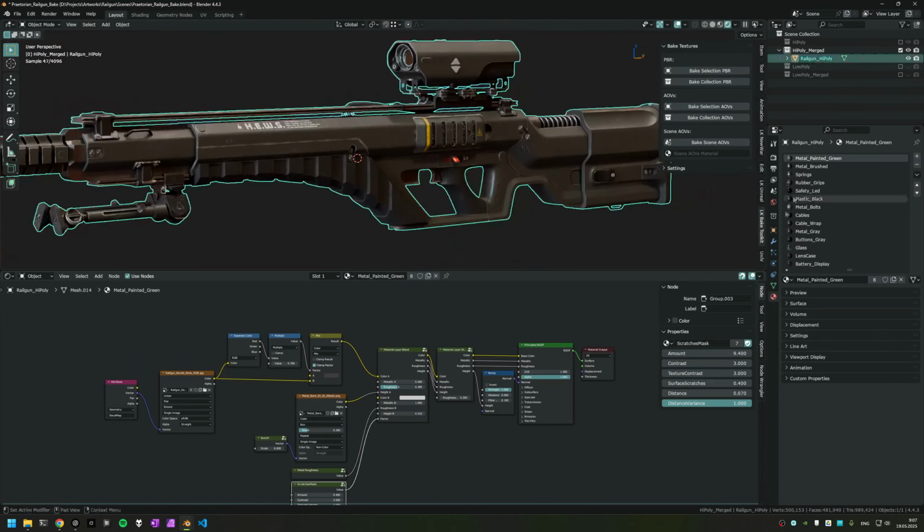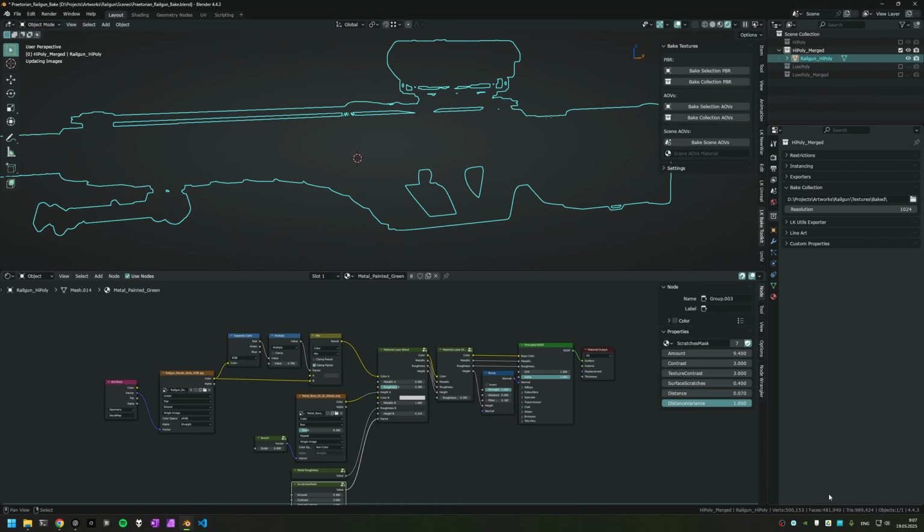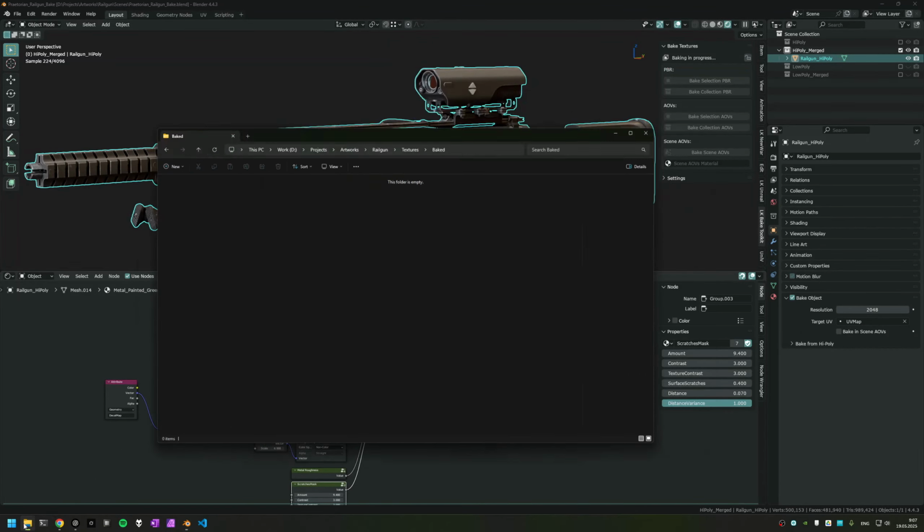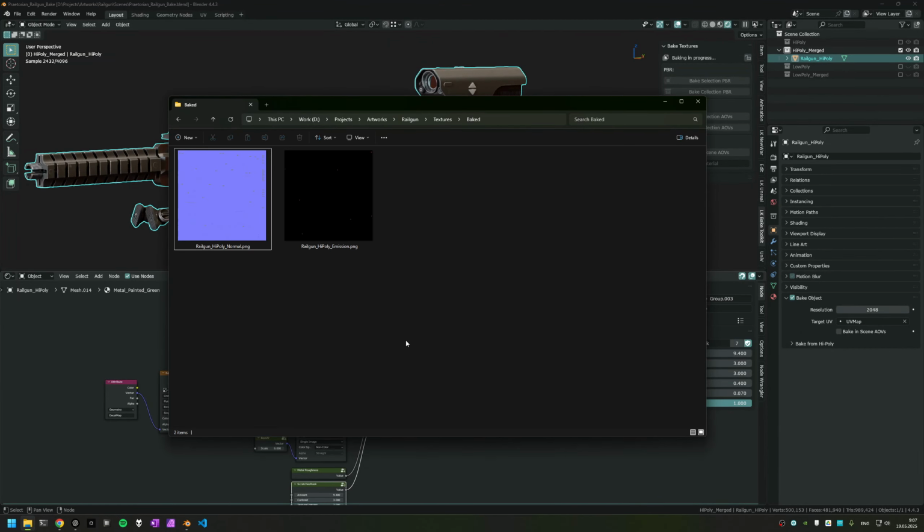Put your object into collection, set the output path, enable bake on your object, set the resolution, target UV map, and click the big shiny Bake Selection PBR button. Then you can just watch as the textures start popping up in the folder.